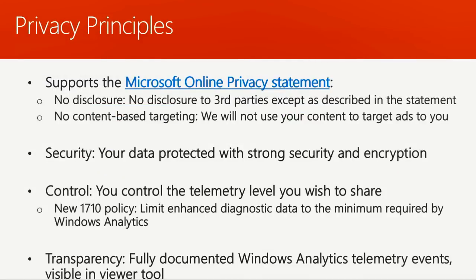So here are some of the questions that keep getting asked. These are some of the privacy principles we want to make sure you're aware of, which is we have a strong privacy statement online, where we make sure we're not disclosing any of this data that we collect from your devices to any third parties, except as described in the statement. There's no content-based targeting. Security-wise, your data is protected with strong security and encryption.